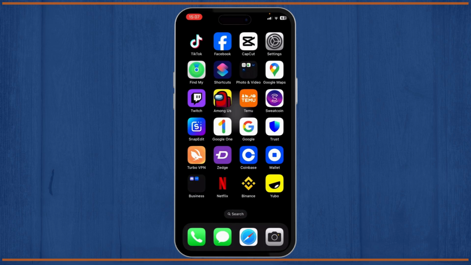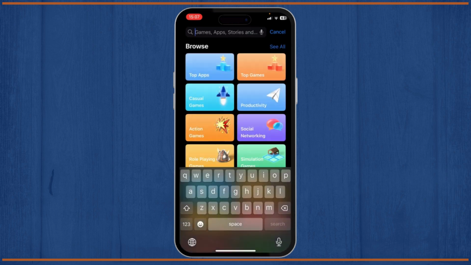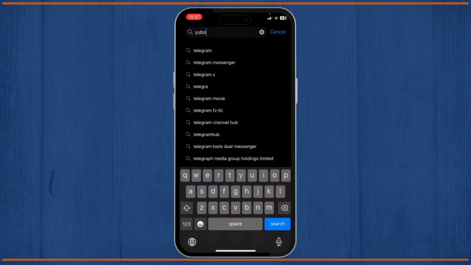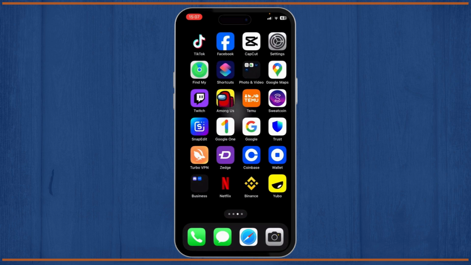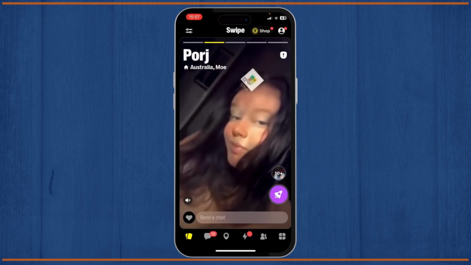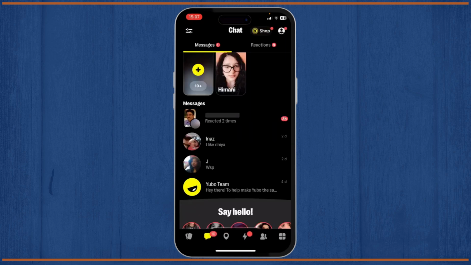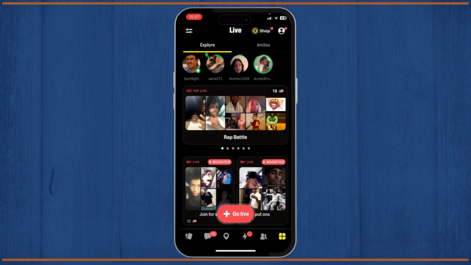Now let's start. First, make sure that you have installed Yubo. If you don't have it, go to your app store, go to your search bar and type Yubo. After you search for Yubo, make sure you've installed it. And since I've already installed it, I'll just open it. Now, as you can see, this is my Yubo. I can just talk to people, browse through people and whatnot in Yubo.